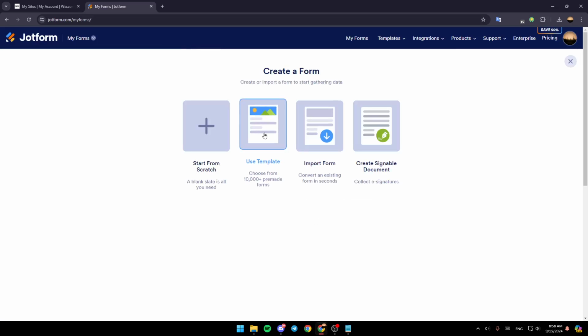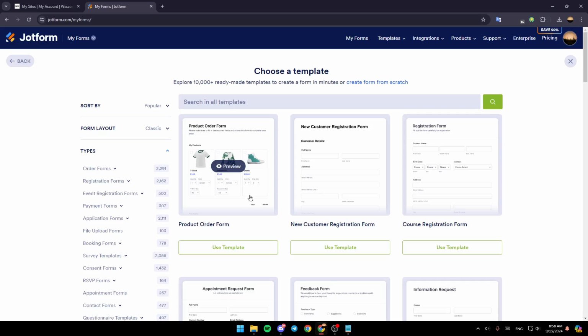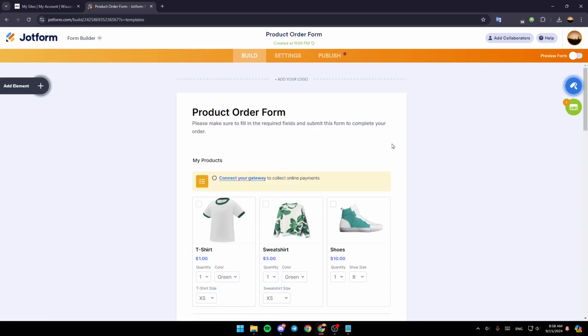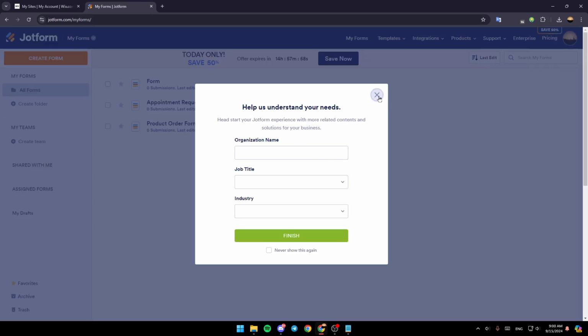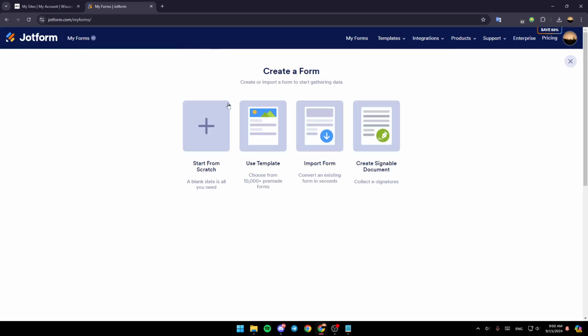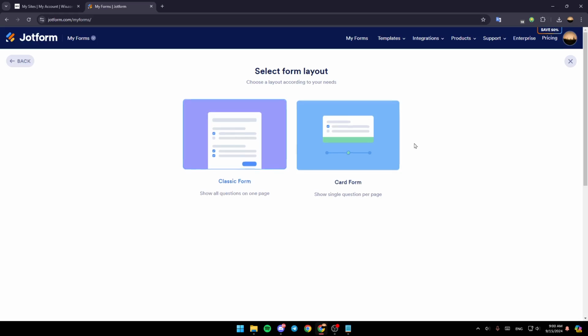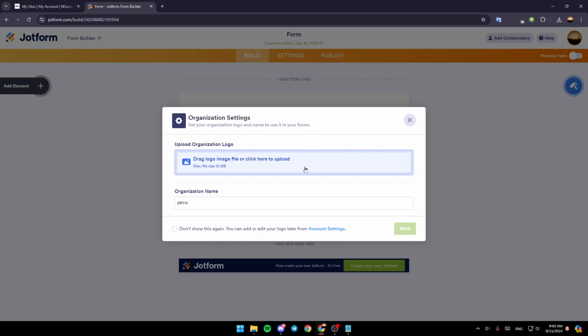So I'm going to click on create form, use a template. And then for example, I'm going to use this template. Or I'm just going to create one from scratch, create a form, start from scratch. And then you can either choose classic or card form. So I'm just going to create one very quickly to show you guys how you can do that.